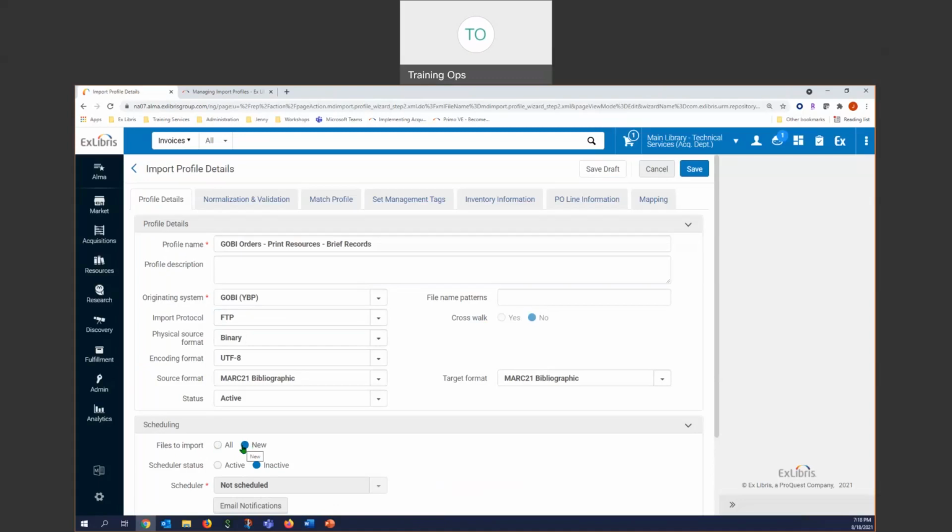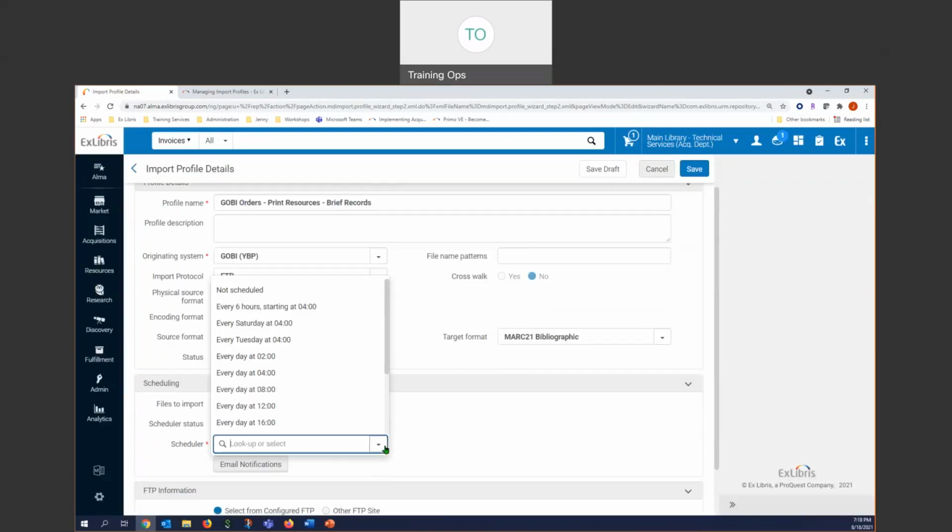What is the scheduler status? Is it active or inactive? If I say yes, I want to schedule this, do I want Alma to go look for these files 4 times a day, every 6 hours? Do I want Alma to go look once a week? Do I want Alma to go look once a day? These are our options, even down to once a month.